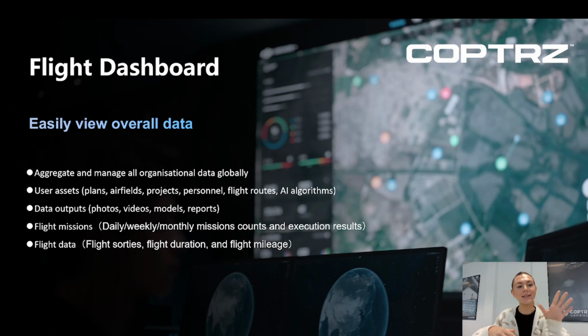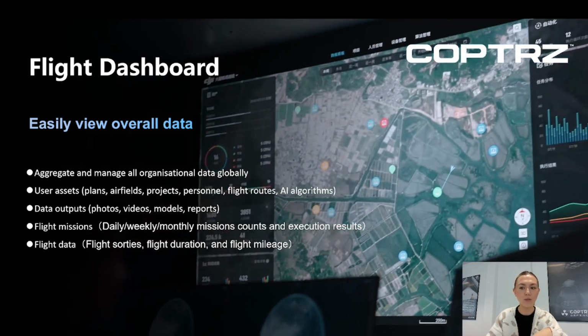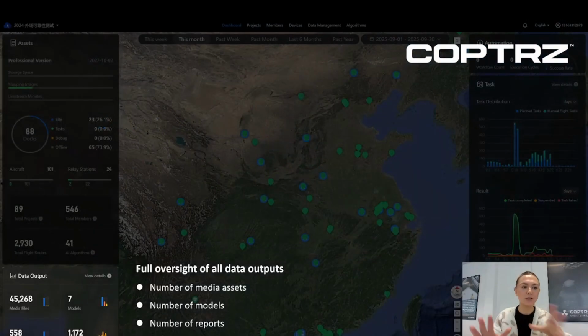So the first one is the flight dashboard. You can now easily view all of the data in one place. So that is all of the assets, all of the data outputs, whether that's the images that you've collected, any videos or any models, any 2D maps or reports that you've created. You can view it all in one area. You can view your flight missions and your flight data all on one page. So what this looks like is something like this.